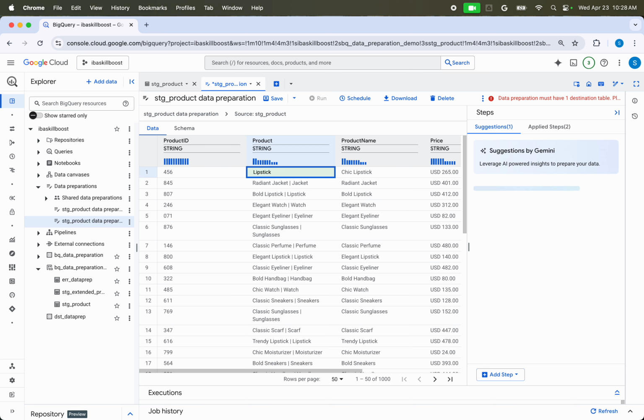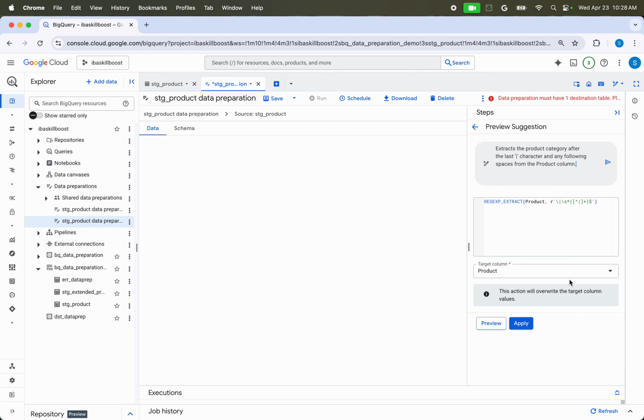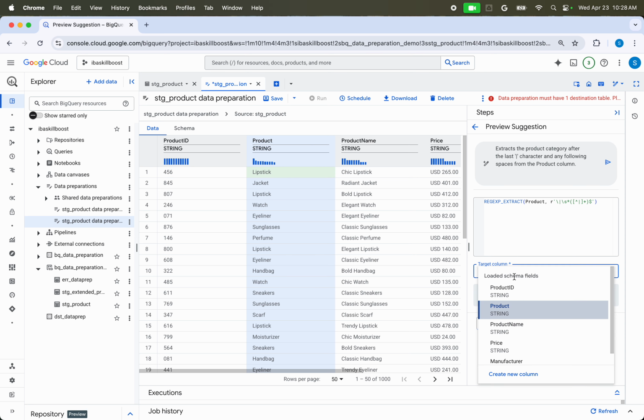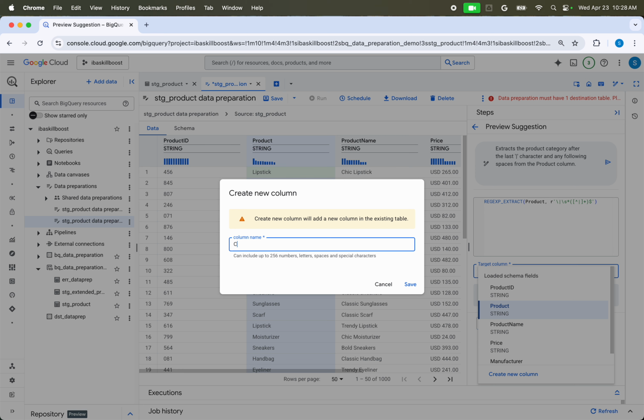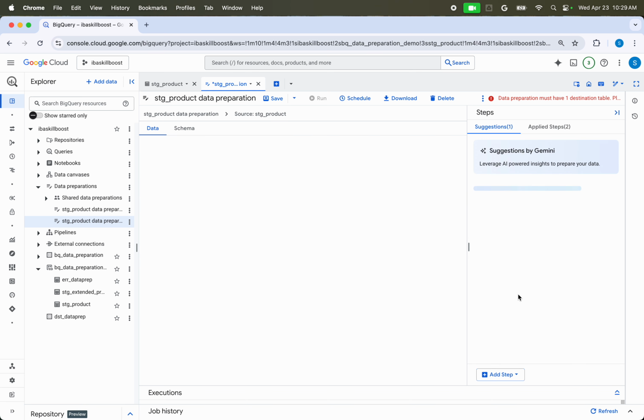Hit enter, and Gemini will automatically understand your intent, which is removing the product to keep the category. You can preview the transformation. And as expected, now we only have the category here. We don't want to override product with category. We want to create a new column and call it category. And save. Now we can apply this transformation here.